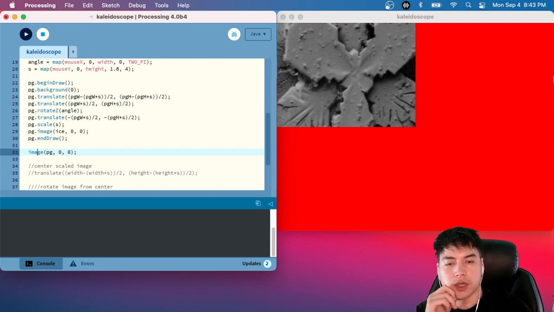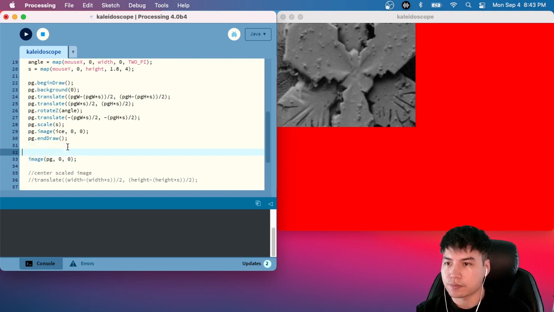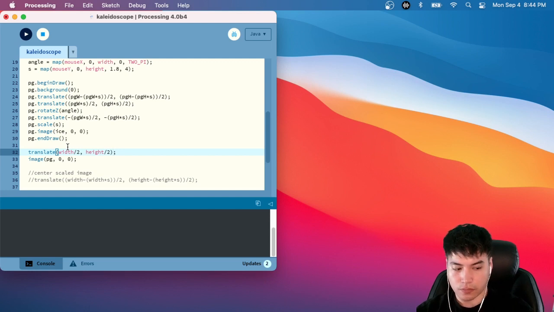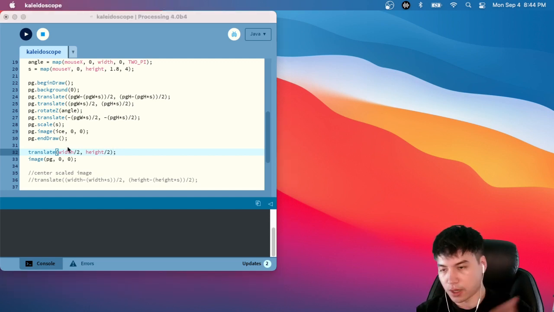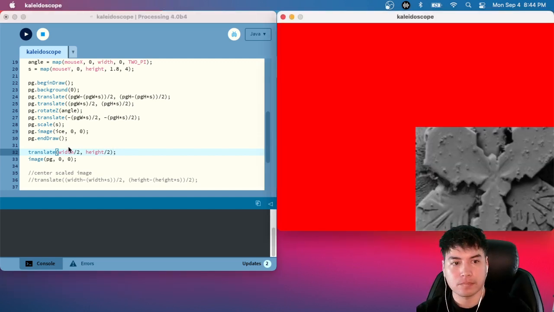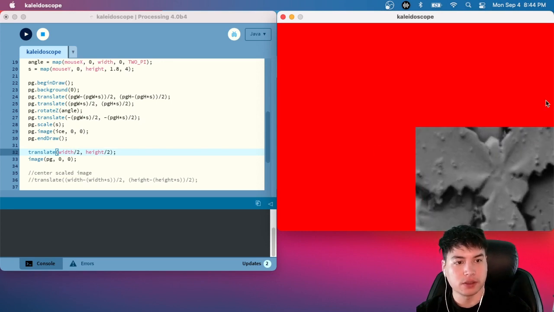Okay, so now our task is to simply take this P image, right, that we're drawing here, and display it 4 times and rotate it around the display window. So let's do that. Let's actually first go to the center. That way we only have to use one translate. And we can just use rotates after this. Okay, so now my P graphic is down here.